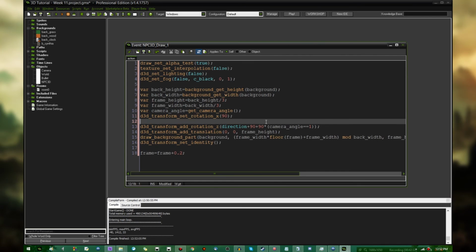And the easiest way to deal with this would be to, right before you do the rotation around the z-axis, do another translation, d3d_transform_add_translation. And this time you're going to translate it over to the left on the x-axis by negative frame width divided by 2, 0 on the y-axis, and 0 on the z-axis. And this has just moved the origin of the NPC frame to the center instead of off to the side where it would be by default. So let's run the game again.